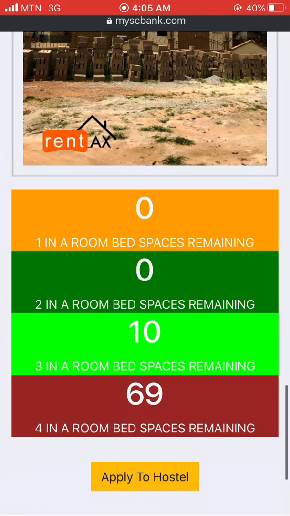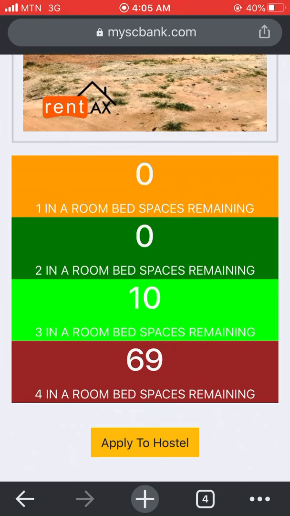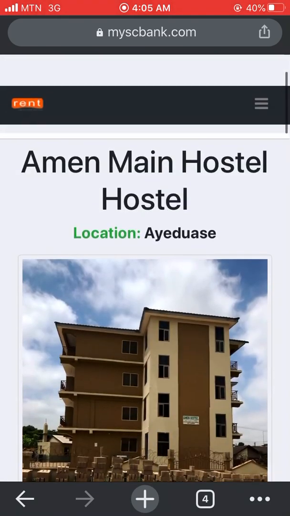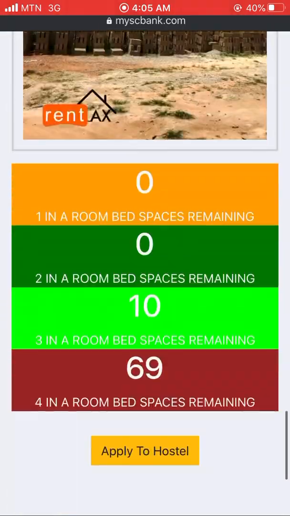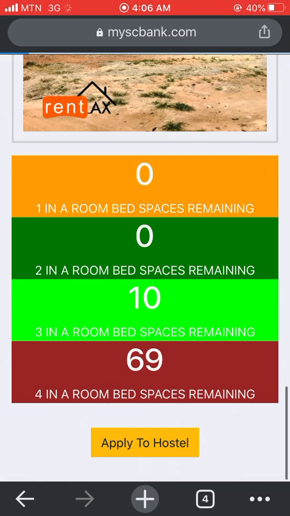So then when you scroll down, you get to see the bed spaces remaining. So 1 in a room is 0, 2 in a room is 0. So you don't make an application for 1 in a room, seeing that there are no bed spaces available. You don't make an application to 2 in a room, seeing that there are no bed spaces available. But there are bed spaces available for 3 in a room and 4 in a room. So then you can tender in your application. So after going through all these details and you are convinced you want to be at a main hostel, you go ahead to apply to hostel.